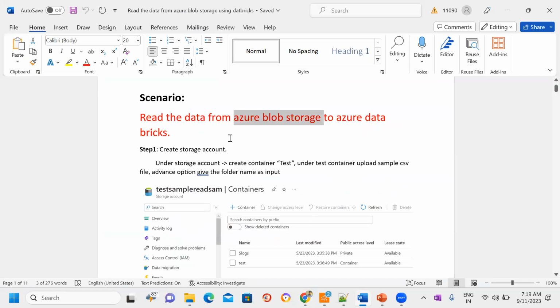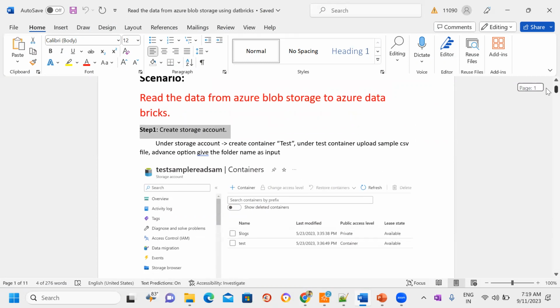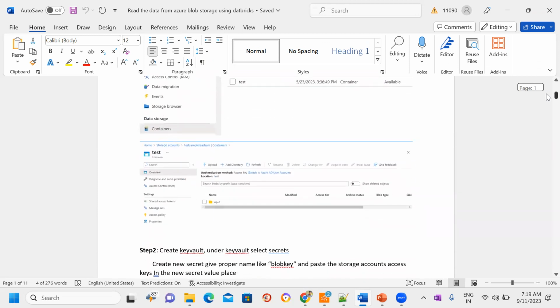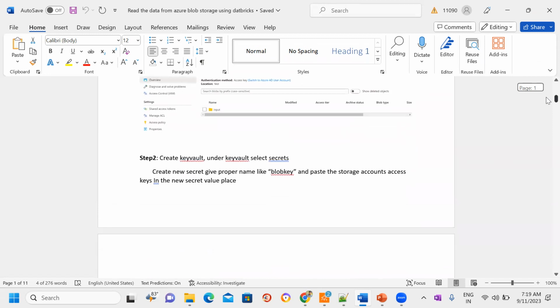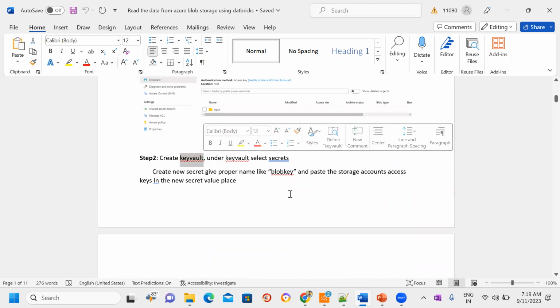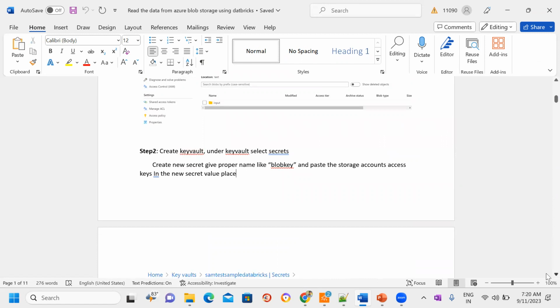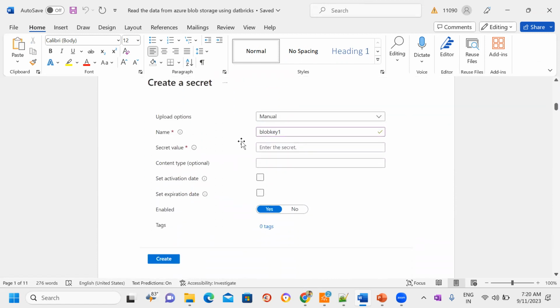This is the scenario we are trying to achieve, right? Step one: we already created the storage account, and under the storage account we just uploaded one CSV file. Also, we already created one key vault. Under the key vault, we created one blob key, and a few minutes back we pasted the sensitive information into the key vault. The second step is also completed. We already did this activity.